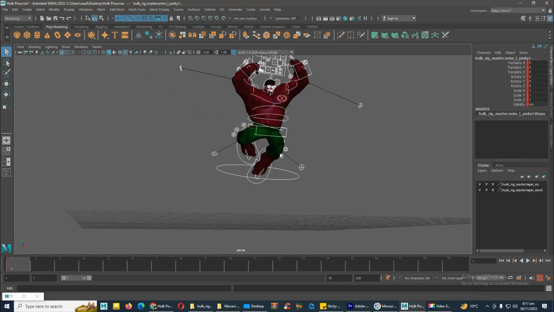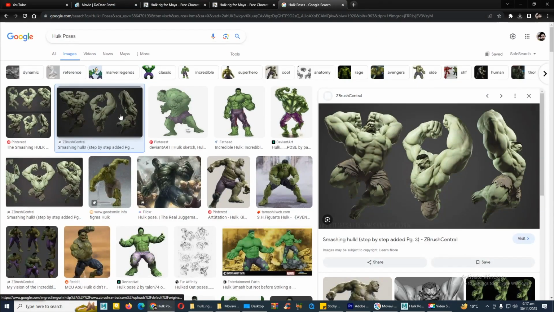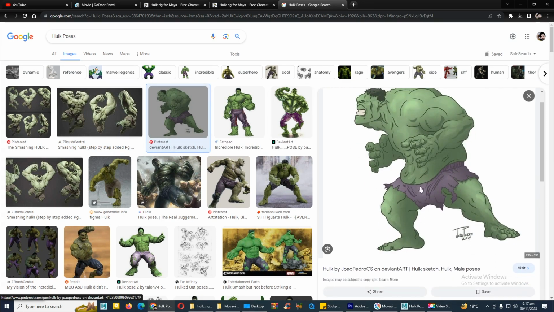So just again open my Google, and this is you look Hulk pose. This is Hulk pose, but not right now. I'm just not making this right now. I just want the angry Hulk standing pose. So this is here. So I think this is a pose.